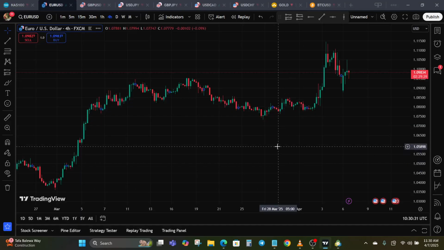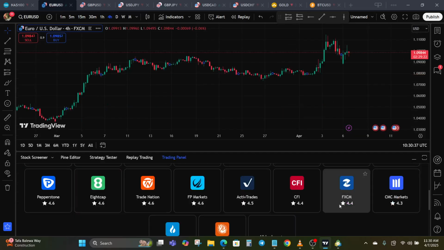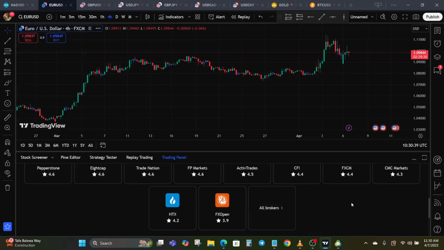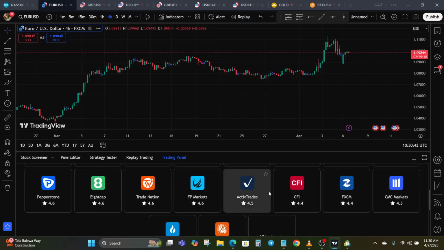TradingView, however, does not have native execution. It's a charting and analysis platform, meaning you need to link it to your broker through third-party integrations if you want to execute trades directly from TradingView. Some brokers support TradingView integration, but it's not as seamless as MT5.